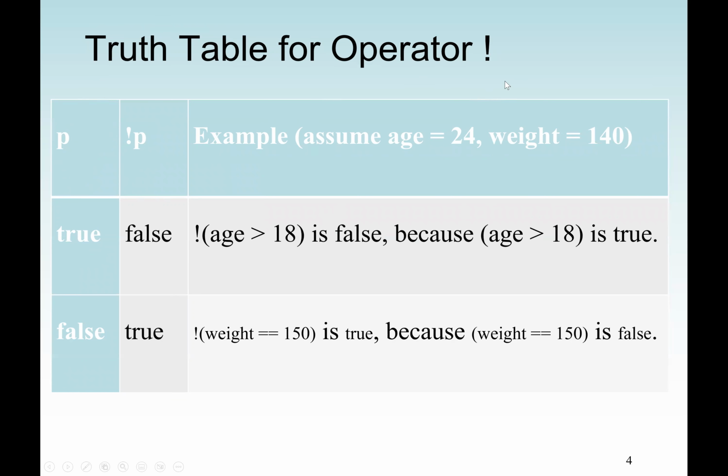Normally we call the not operator a unary operator. It takes only one operand. An example is given here. We are assuming age is 24, weight is 140. If we say not age greater than 18, age is 24, so it's greater than 18. So not age greater than 18 will give us false, because again, age greater than 18 is true.